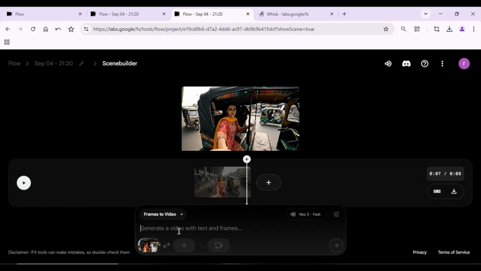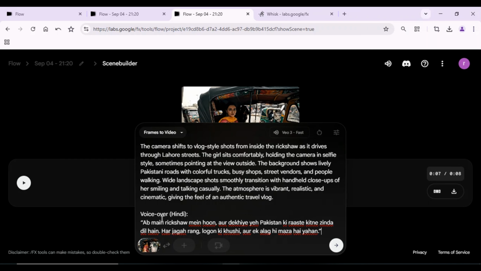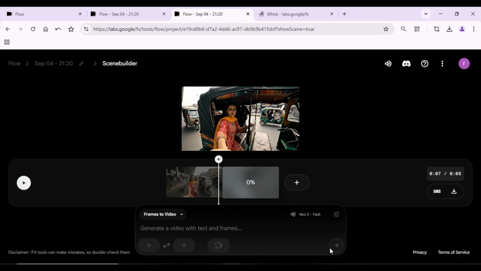Now, paste the prompt for the second scene into the prompt box to generate the video. Make sure your instructions are clear and detailed, so VEO3 can create visuals that match your vision accurately. You can continue adding scenes one by one to build a complete, professional quality video.